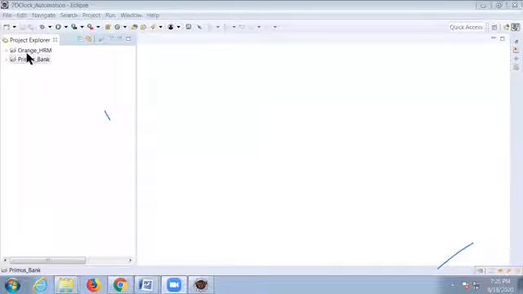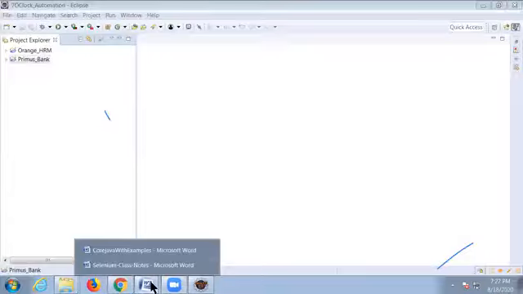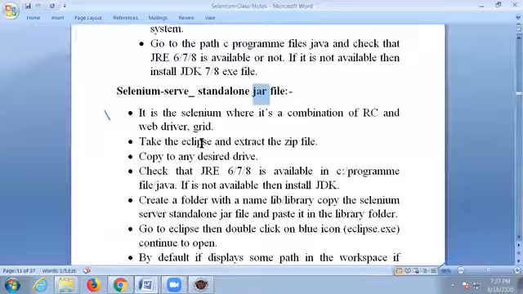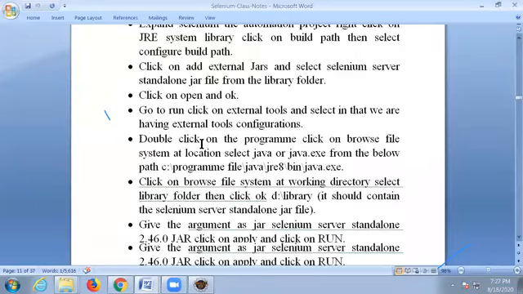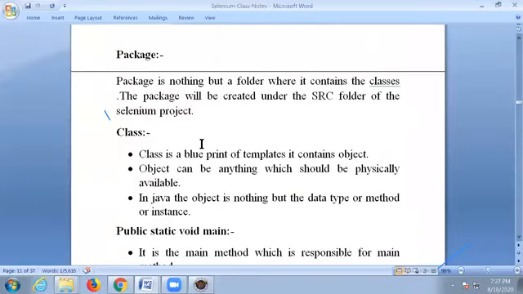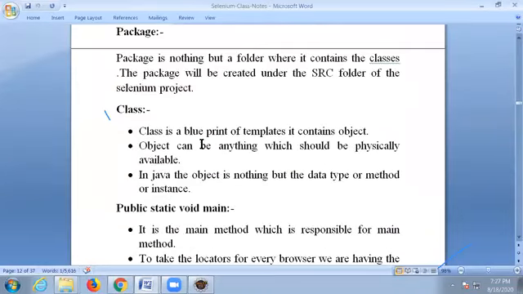So there's a basic thing you have to follow here. And the next step is how to create a class. First of all, theoretically, I will tell you what is a class, what is a package, and what is a main method. These three are very important. Every day we do that. Package: first, let me come to package theoretically.